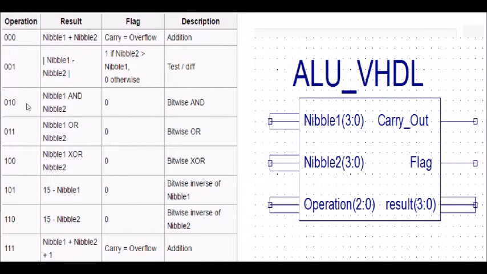When ALU select is 2, then we'll have a bitwise AND. Each bit of nibble 1 gets ANDed with nibble 2. If the operation select is 3, then we'll have a bitwise OR. Each bit of nibble 1 gets ORed with nibble 2. If we have 4, then it will perform a bitwise XOR. Each bit of nibble 1 gets XORed with nibble 2.